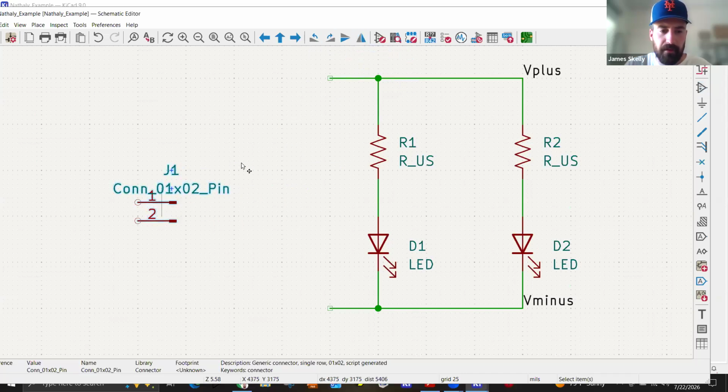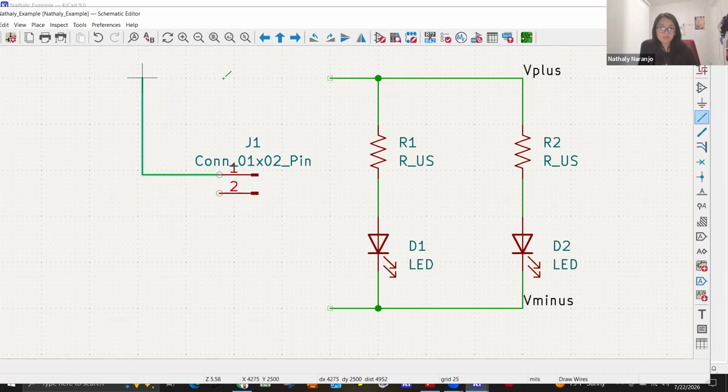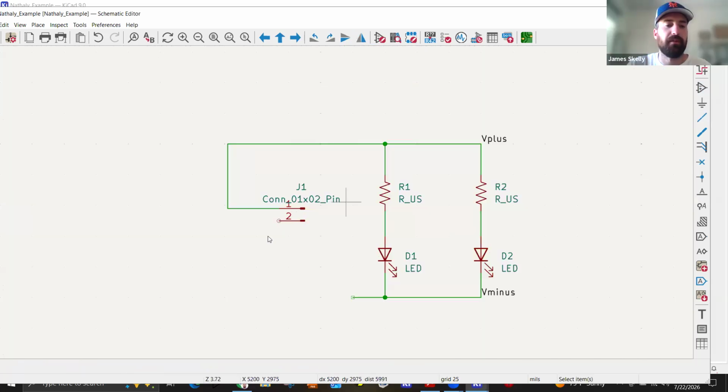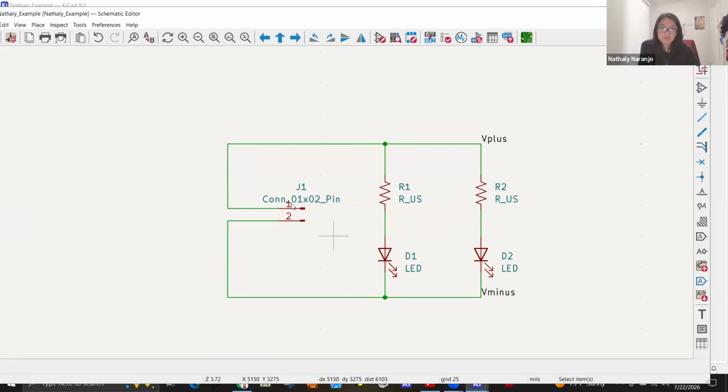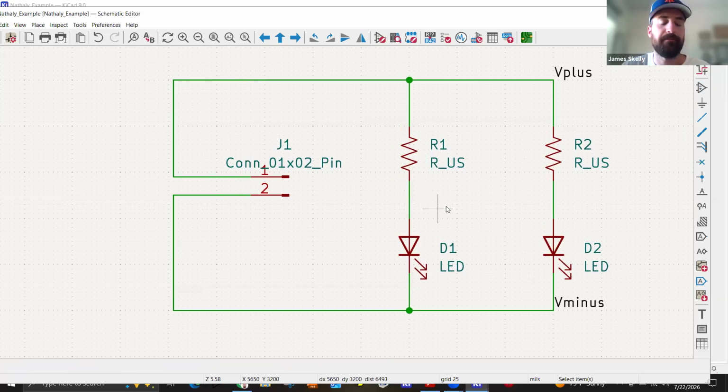Okay. So this is where I'm going to connect my V plus and my V minus when I build the board, because you have to connect power in somehow. Okay. So this could potentially be my completed schematic.